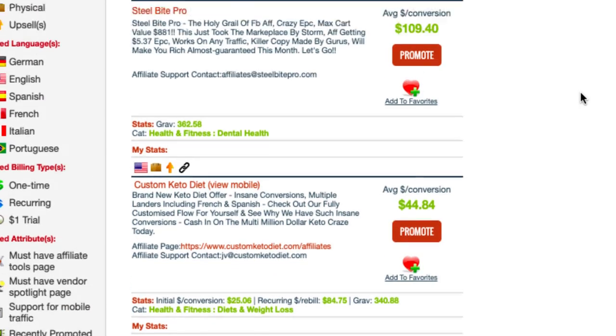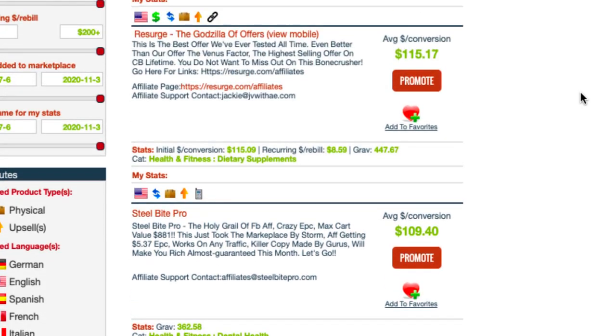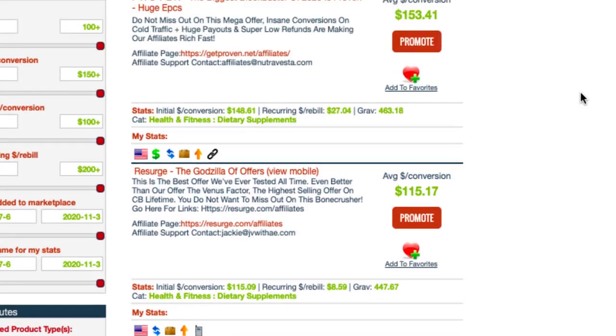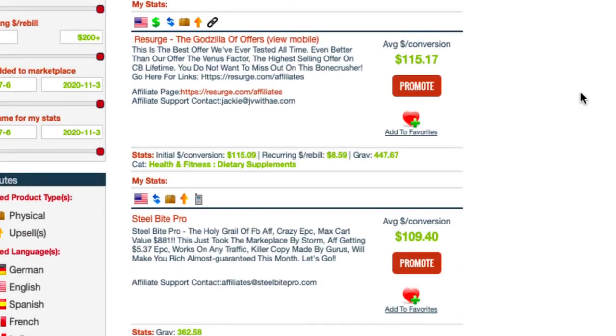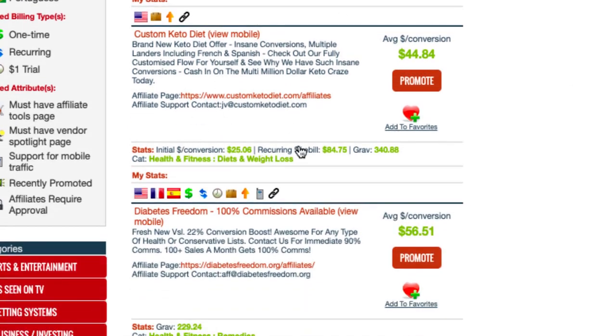The rule of thumb is try and get some gravity of about 25 plus, and the higher the gravity, the more popular the product is. Now, you kind of want to have something middle ground if you're starting off, so you haven't got too much competition. So you just come through here and you can check out some of these stats.